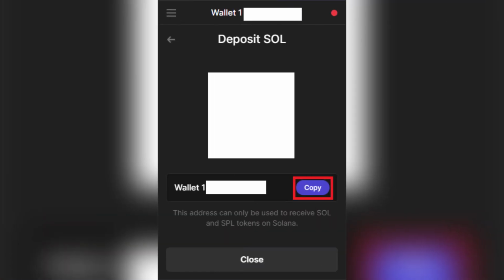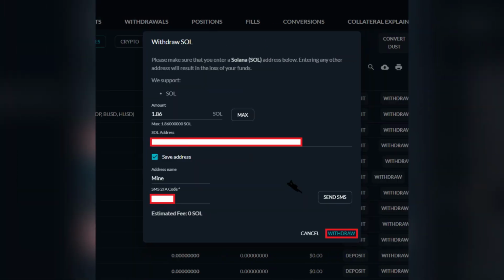Now, open your Phantom wallet, copy your Solana wallet address, and paste it into the address field in the Crypto.com app. Double check that the address is correct. After adding and confirming the wallet address, return to the withdrawal screen. Enter the amount of SOL you want to send to your Phantom wallet.